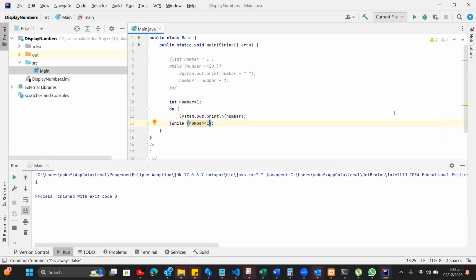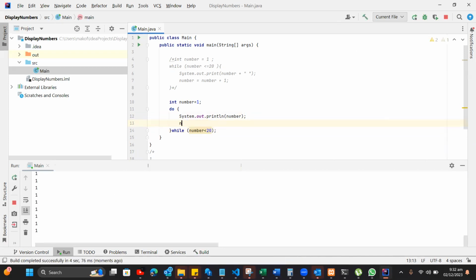But for this, again, I'll make here 20. And then I would run it. Again, we would have an infinity loop because I didn't put in number plus plus over here. Now, number plus plus is the same as me saying number is equal to number plus 1.